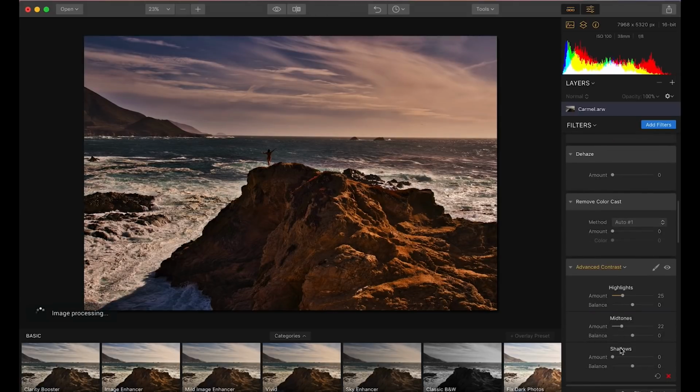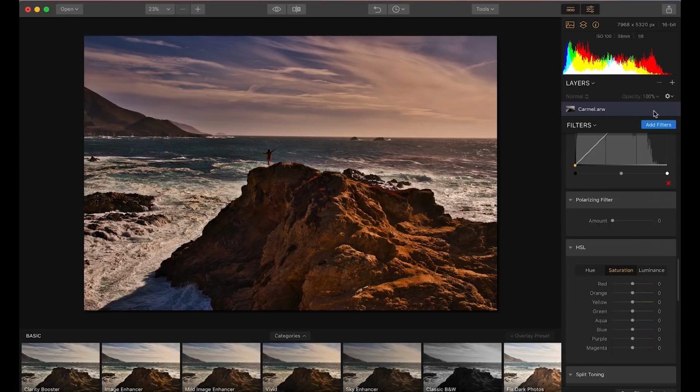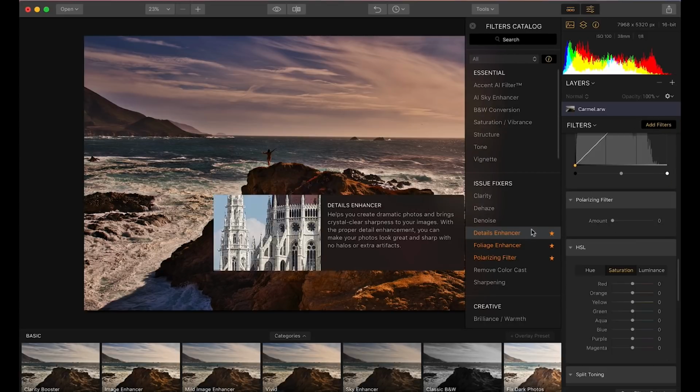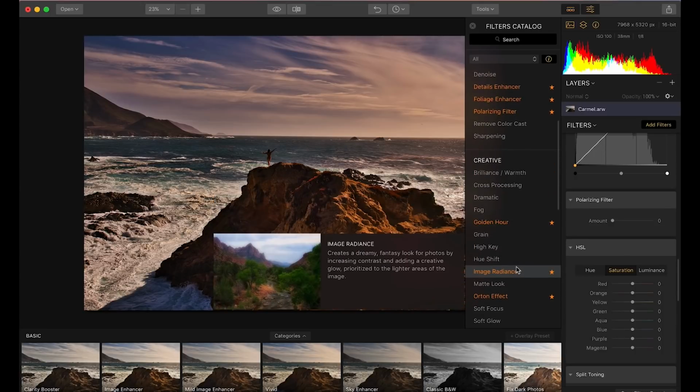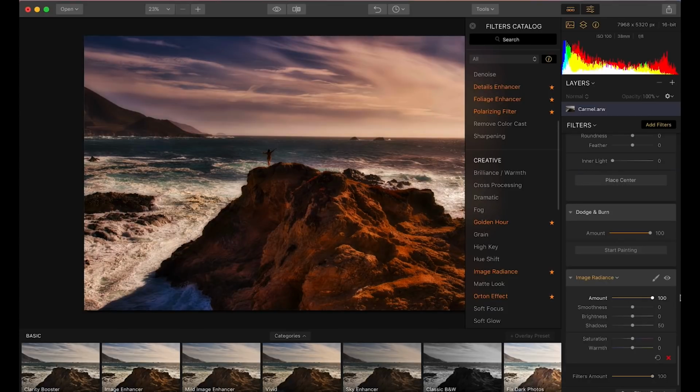Bit of highlights, mid-tone, shadows, my favorite. Check it out, before, after, before, after. And maybe on this one, like on the daylight, sometimes you get a little too much halos. I like to add, for example, an Image Radiance. Image Radiance is kind of cool. It sort of softens the image a little bit. And if you go all the way, it's crazy.